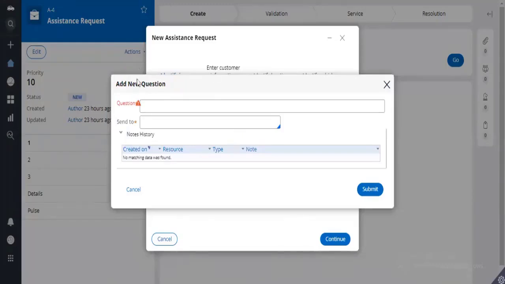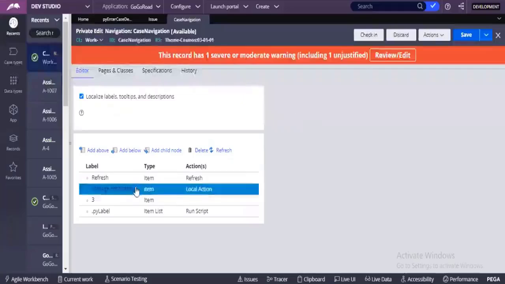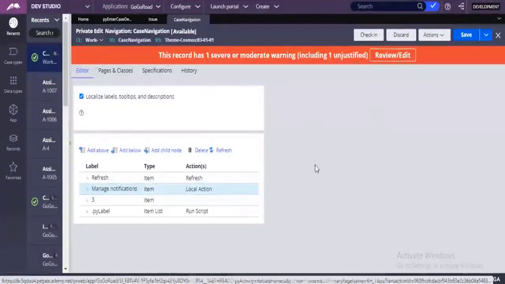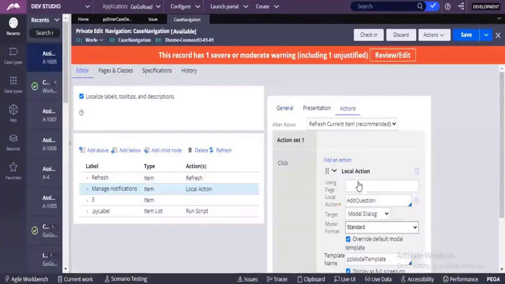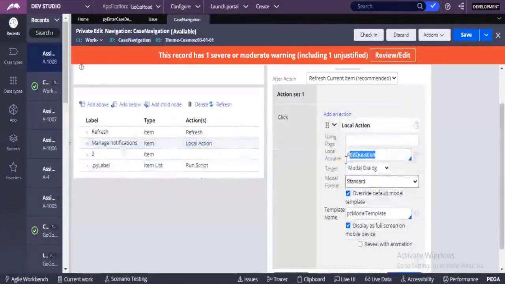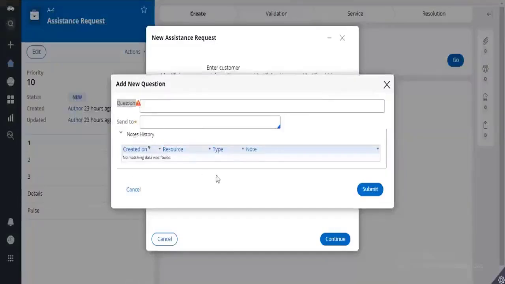How are these questions coming? This is an existing one we have added here. Some more we have added here, add question. We have added it, so we are getting a questionnaire screen. Any questions now?